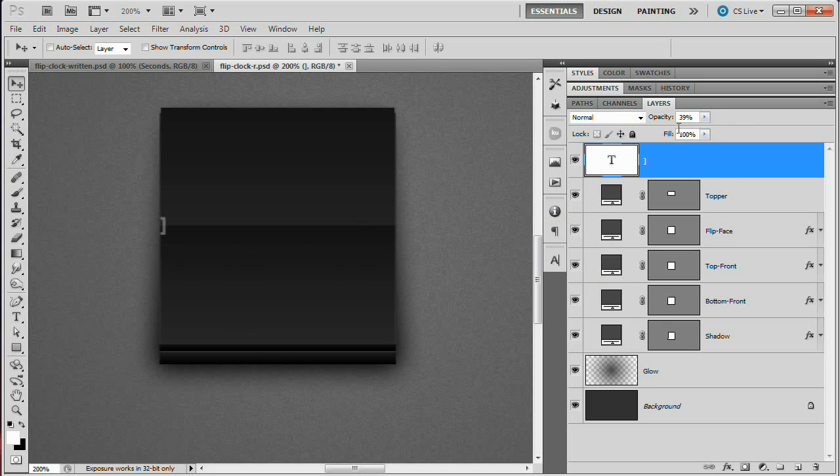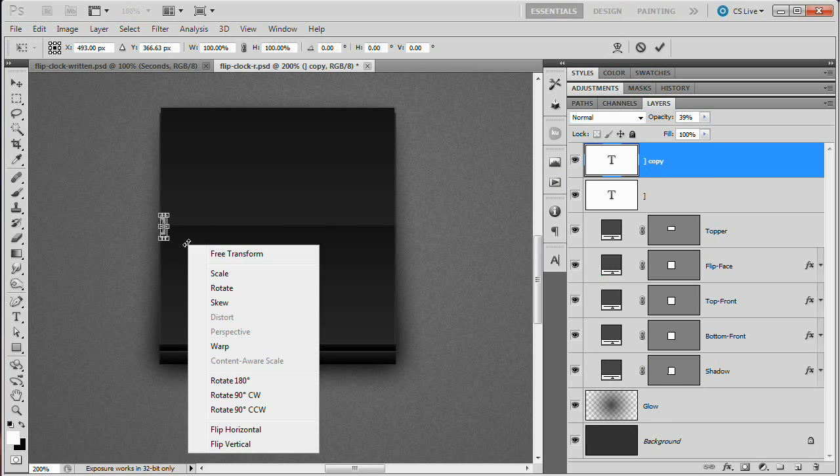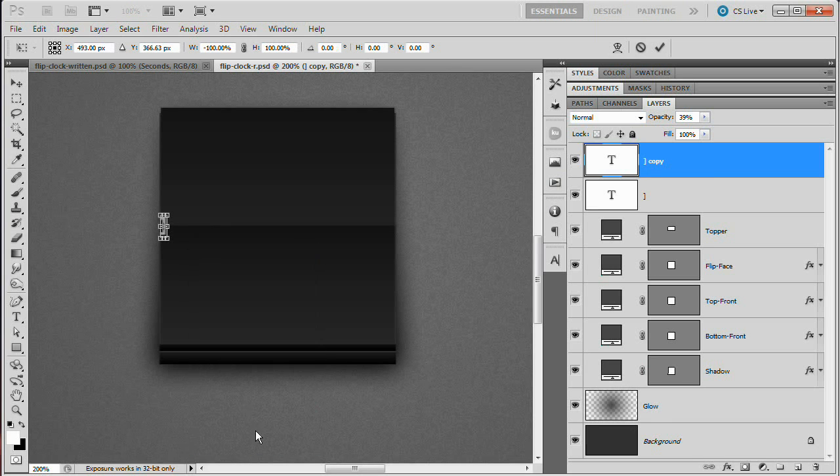I really like 40. We're going to duplicate this, Command or Control J, hit Command or Control T to bring up free transform, and you can just right click and hit flip horizontal. Commit those changes and drag him straight across to the other side. They'll snap into place. And I'm actually going to bump 1 pixel off the right hand side. And there we go, we've got our clasps set in place.